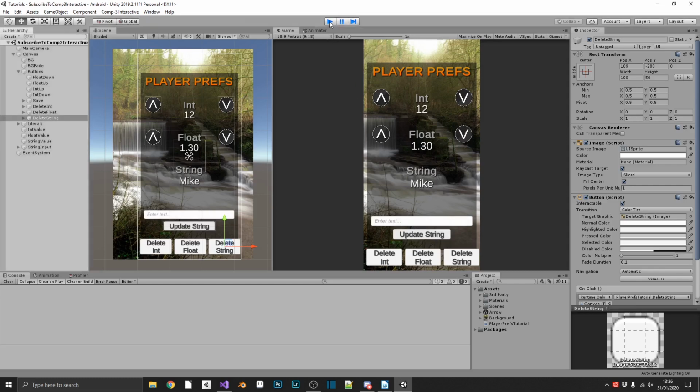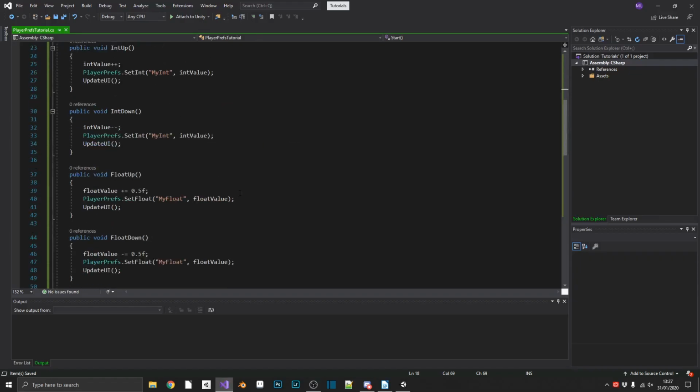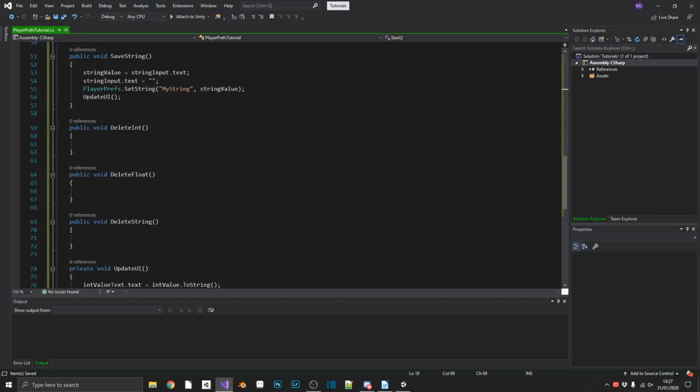So if we close the application and reload it, we can see we have 12, 1.3 and Mike. But now what about clearing down our PlayerPrefs file? Well, as you can see, I've got 3 buttons, delete int, float and string, all of which do absolutely nothing at the moment. But if we pop back over into our script, we can see I have 3 empty methods here, and we can use our delete method on these.